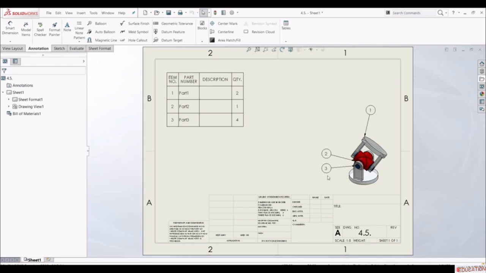So we have this assembly. We have three parts, part 1, part 2, and part 3. Part 1 has 2 pieces, part 2 has 1 piece, and part 3 has 4 pieces. Our task in this lecture will be to find what is the overall cost of this assembly and which part is the most expensive. To do that, first we have to add a column here with costs. So we must know what is the cost of each part.